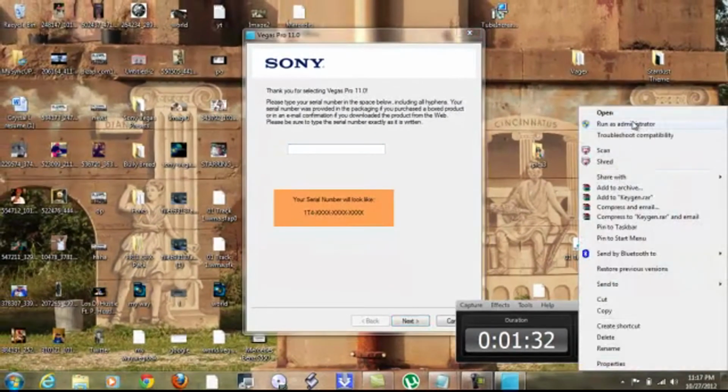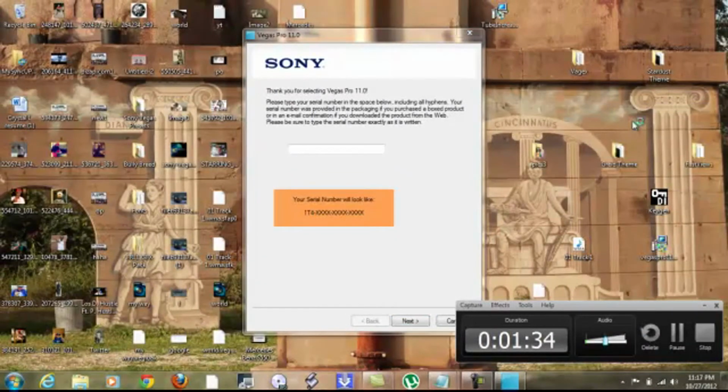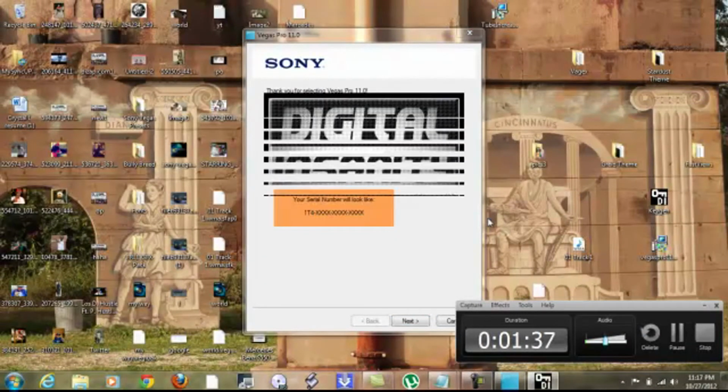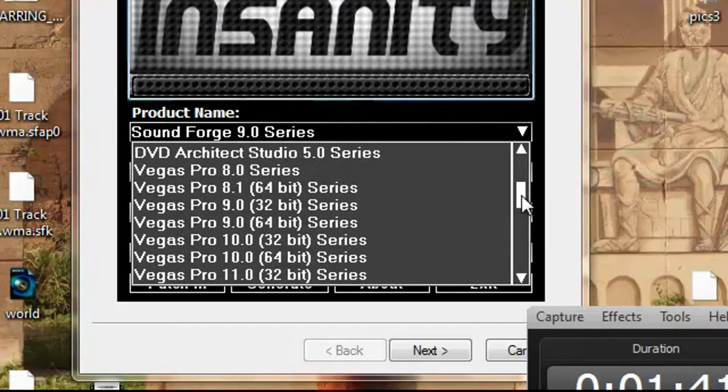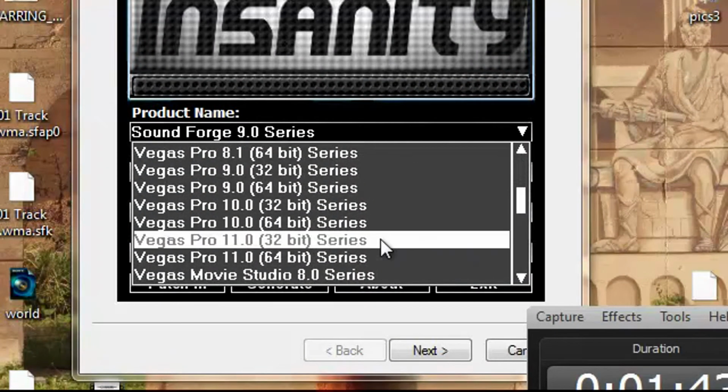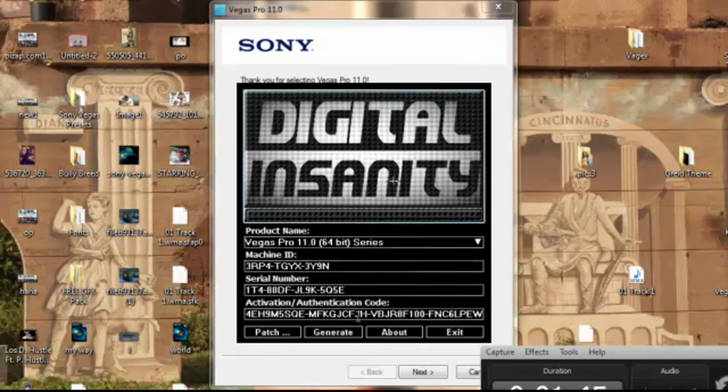Right click. Run as administrator. Click yes. Once again, find Sony Vegas 11 64-bit. Serial code here. Copy the serial code here.